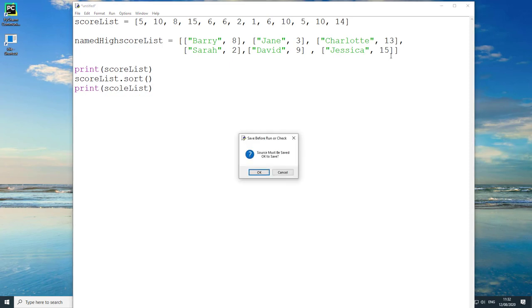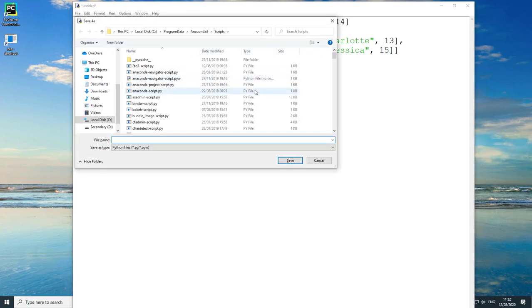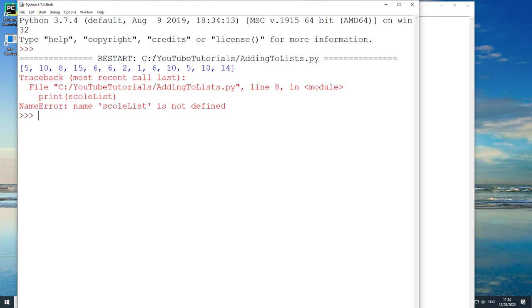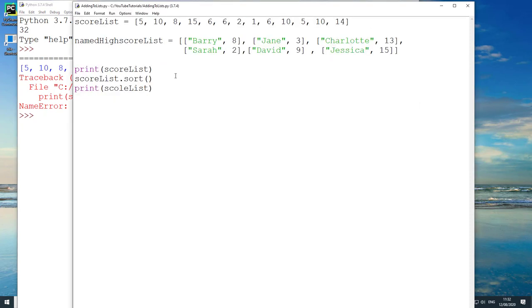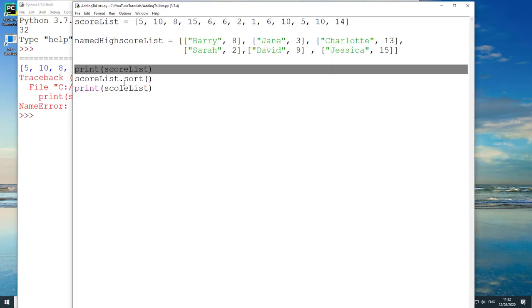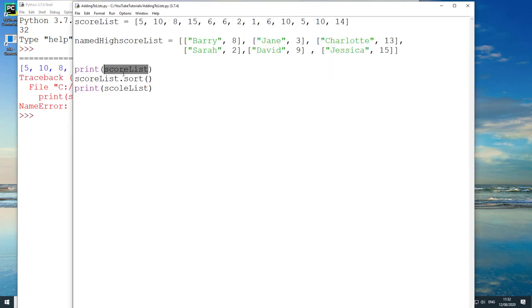And when I run this, I will have to save it as always, and I'll just call it adding to list for now. We can come up with a better name than that. And I have an error, and this is very common. I have misspelt something. So score list is not correct.